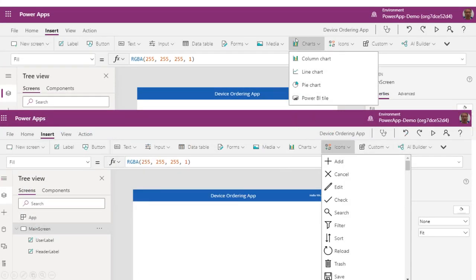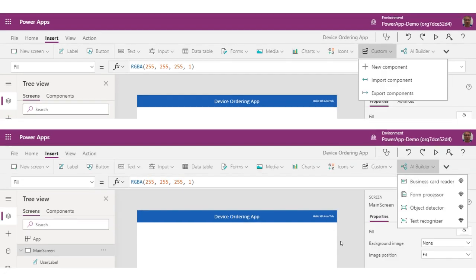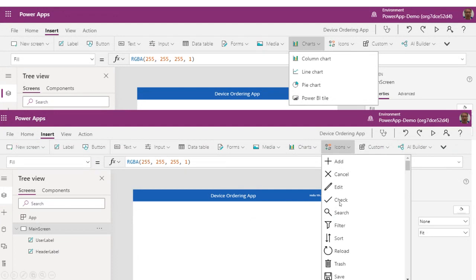Then you can also include a chart, such as a pie chart based on the CDS data or the CDM data. You can also link the Power BI tile, meaning that you can link to your Power BI dashboard from your Power App itself and display it in your model-driven app or the Canvas app. This is more for the Canvas app. Then you can have different icons like add, cancel, edit, check, search, all those things. Of course, after putting in this object, you have to put in your own formula.